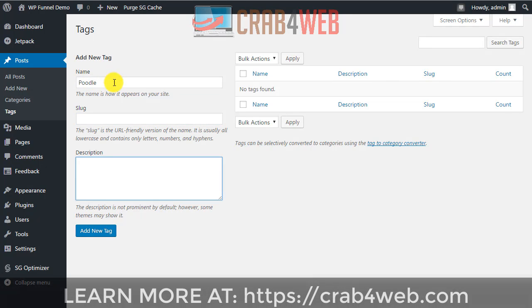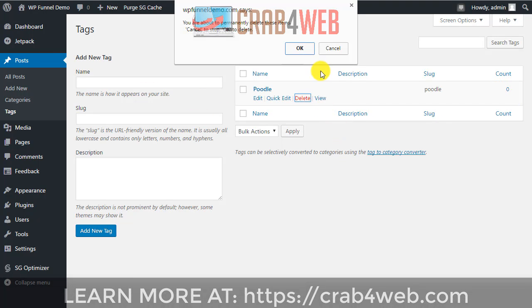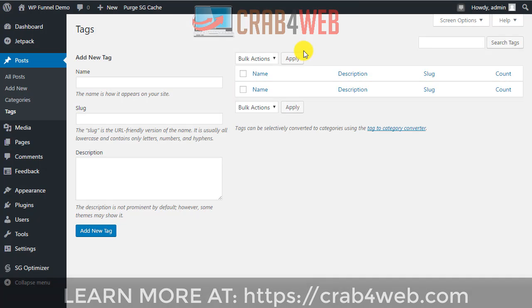Now, normally you could just put poodle in there, add the tag, and it'll automatically select the slug as the lowercase version of whatever you put in there. And then you can keep track, because every time you use that tag on a post, you come in here under tags and it'll actually show you the count. For now, we're going to delete that because we do not need to see poodles in our thing. So that's everything with posts.